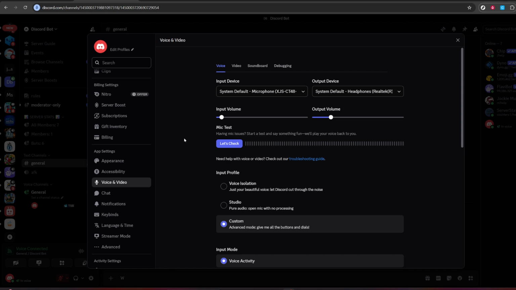That's all it takes. Open user settings, go to Voice and Video, allow mic access, raise your input volume, and verify it with Let's Check.